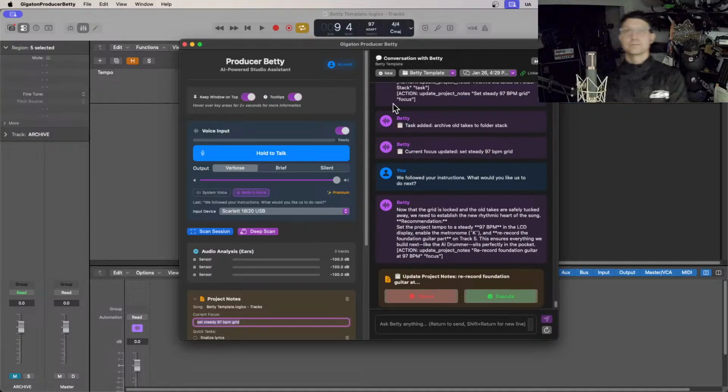Now that the grid is locked and the old takes are safely tucked away, we need to establish the new rhythmic heart of the song. Recommendation: set the project tempo to a steady 97 BPM in the LCD display, enable the metronome, and re-record the foundation guitar part on track 5. This ensures everything we build next, like the AI drummer, sits perfectly in the pocket. Action: update project notes, re-record foundation guitar at 97 BPM, focus.